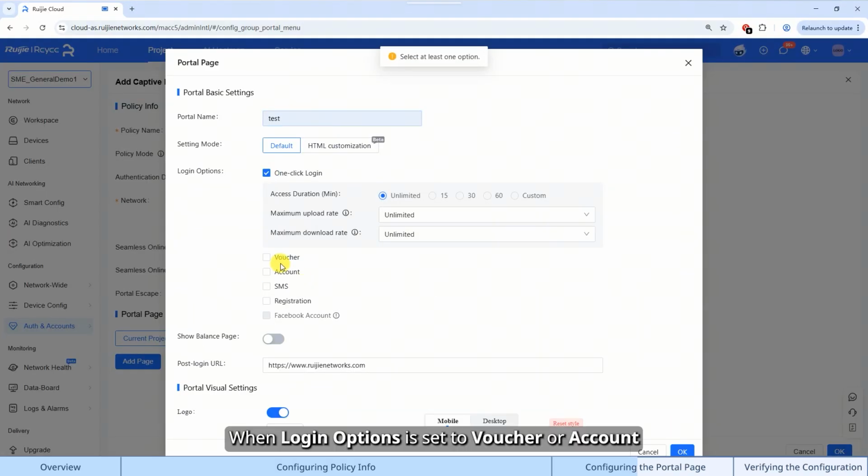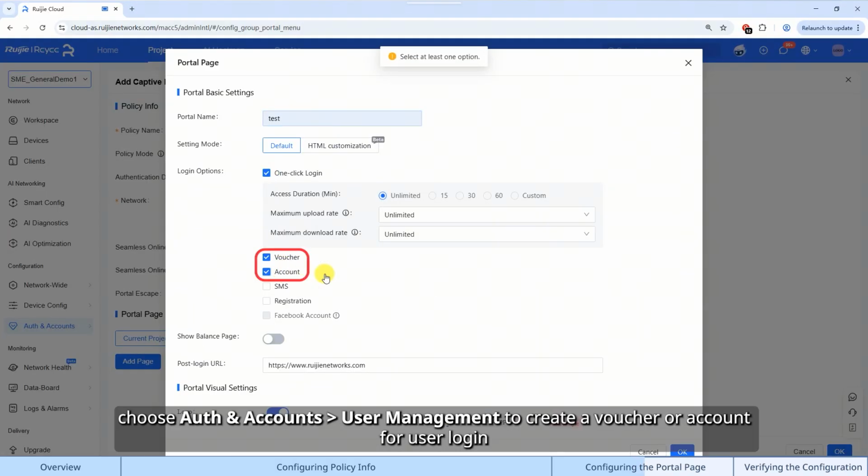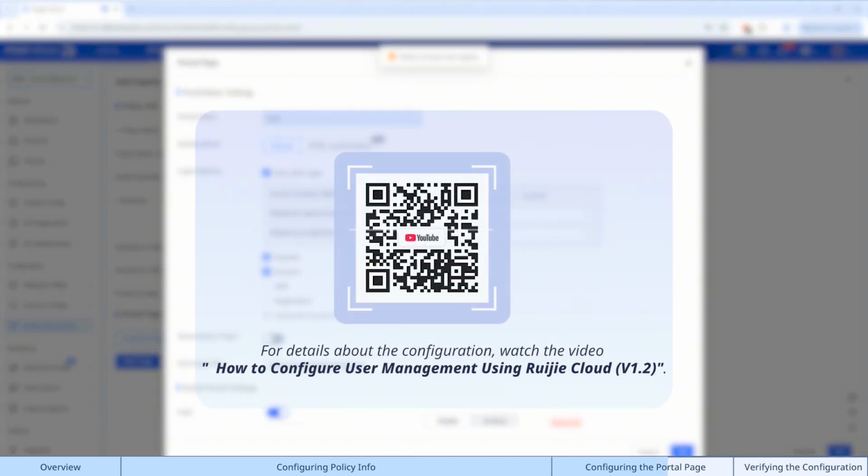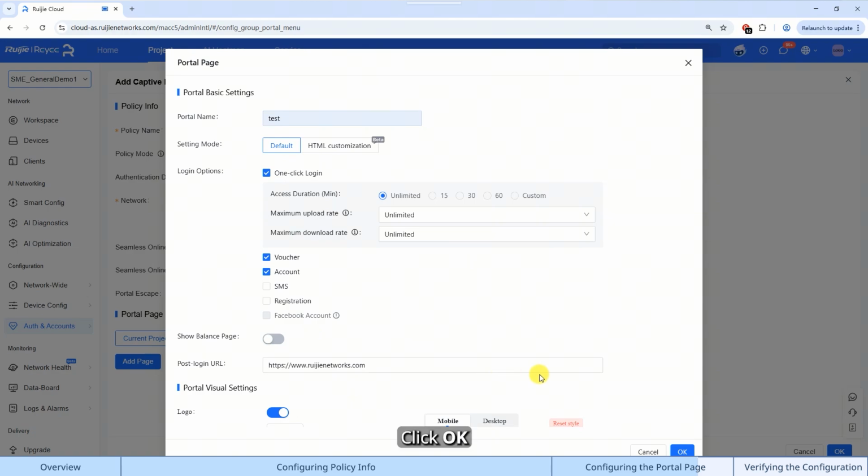When login options is set to voucher or account, choose Auth and Accounts, User Management to create a voucher or account for user login. For details, see the following video. How to configure user management using Ruijie Cloud, version 1.2. Click OK.